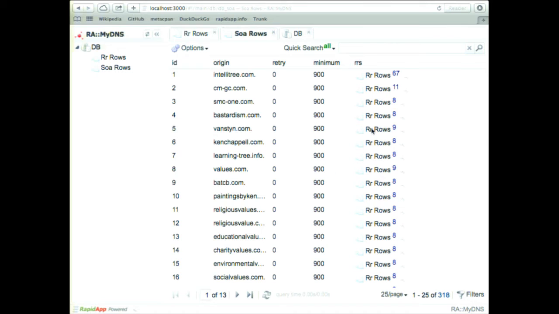And this is a virtualized column. And by default, it displays an aggregate function view. In this case, it's a count. And that can actually be changed. The API supports changing to have a different aggregate function. But by default, it's a count. So we can see that IntelliTrue.com has 67 records. CMGC has 11, and so on.